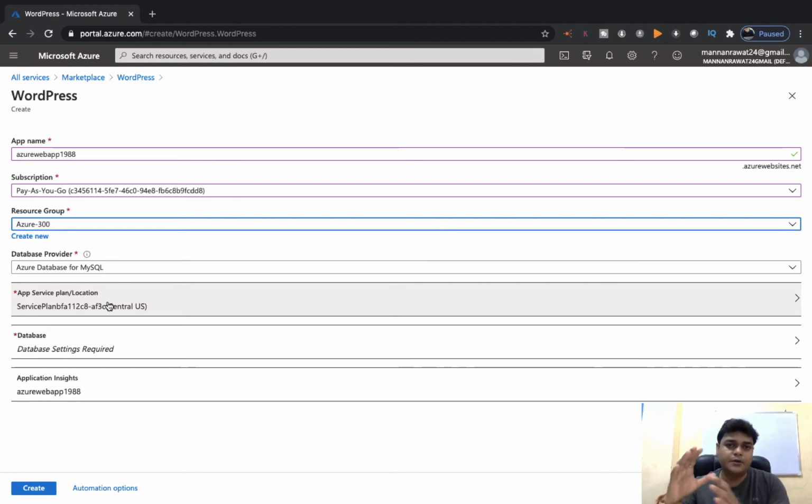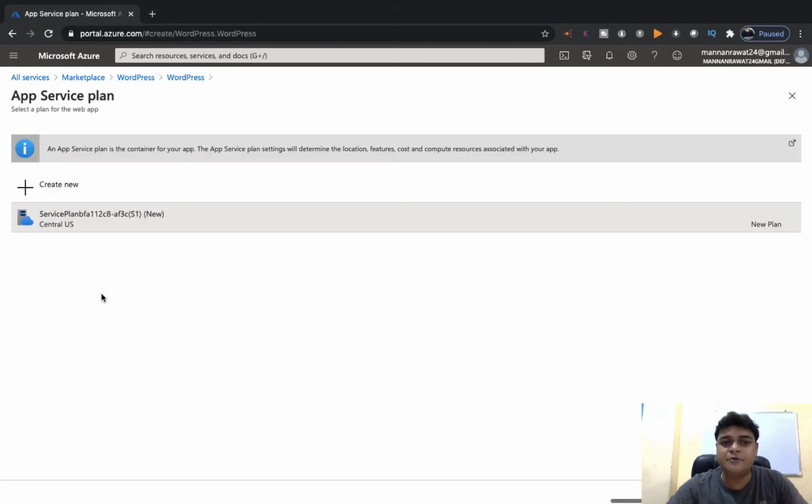If you want to configure your database separately, you can also purchase Azure SQL services and connect them with your existing database. But if you want to create your database together with your WordPress server, you just need to select the application plans. Just click here. It gives you various plans. If you want to check how many plans are available, just click create.